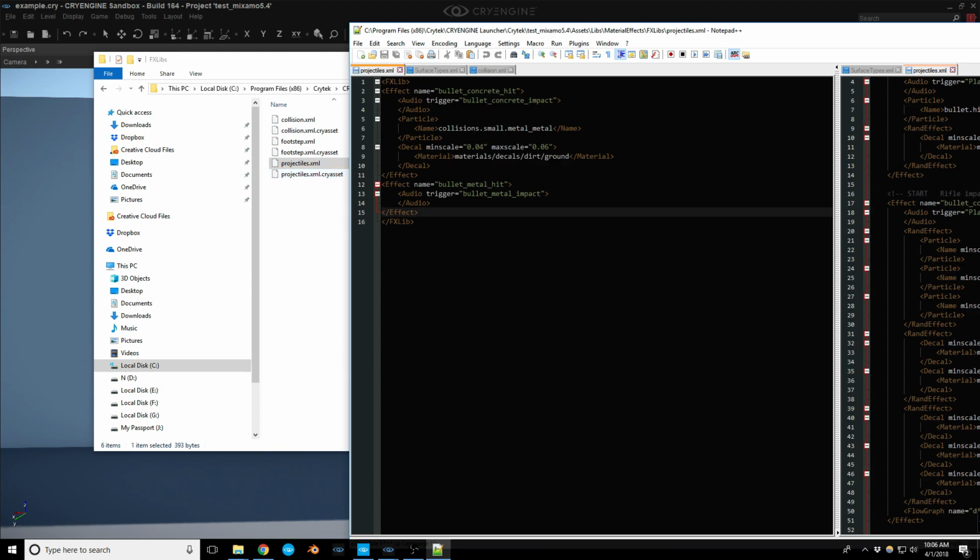And in here I have everything related to my projectile collisions, right? So I have my effect names, bullet concrete hit and bullet metal hit. For my concrete, I have an audio trigger, which is the bullet concrete impact. I have my particle, which is also picked up because I've imported those particles from Game SDK. And I have a decal, and that's based on the decals directory. Again, you can put any effect path in here for your material.